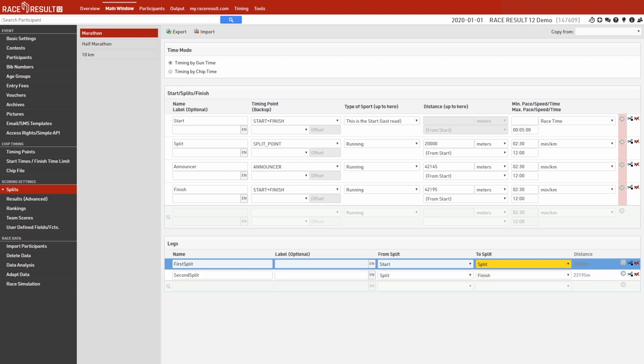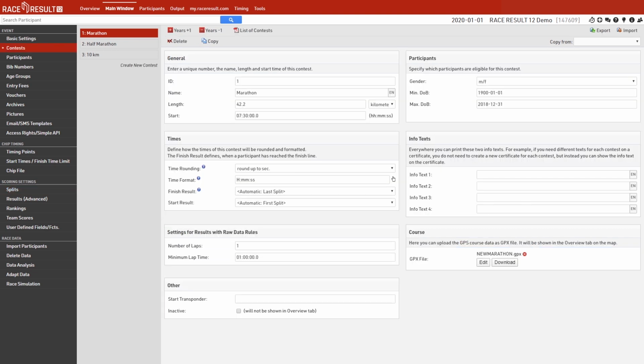The other change comes in our finish result, which is still used for our final ranks and official time. We now have an option to automatically use the last split, which will take either the gun time or chip time at the last split in our setup according to the time mode we defined for that contest. The start result has a similar option which will also take the last start type split as the start result.